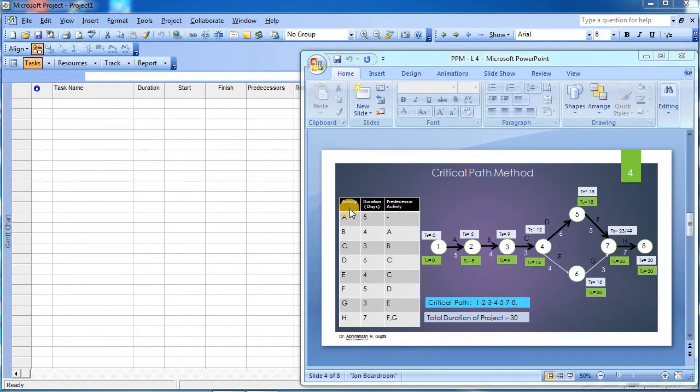This project consists of the activities A, B, C, D, E, F, G and H. The corresponding durations for the activities are also given, and along with that the predecessor relationships for the activities are given. So with the help of these details we create the network. Activity number 1 is A, so we will represent it with the help of an arrow. We have written A over here and the duration is 5.